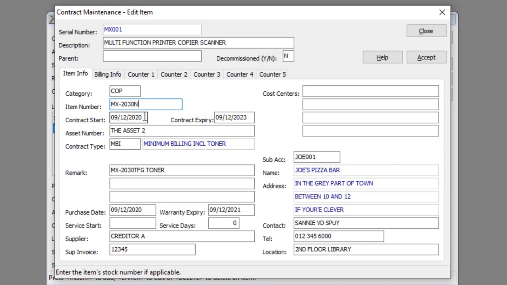Change the contract start date in the Contract Start text box if applicable. Change the contract expiry date in the Contract Expiry text box if applicable. Enter the item's asset number in the Asset Number text box. Enter the item's contract type in the Contract Type text box if applicable. Enter a remark for the item in the Remark text box if applicable. Enter the item's purchase date in the Purchase Date text box if applicable. Enter the item's warranty expiry date in the Warranty Expiry text box if applicable.